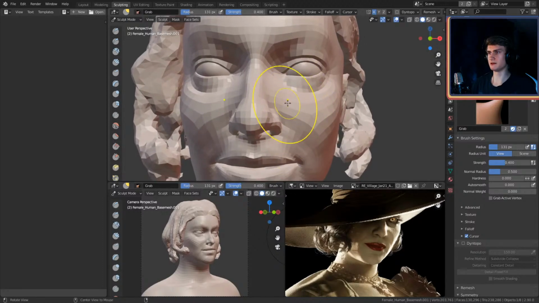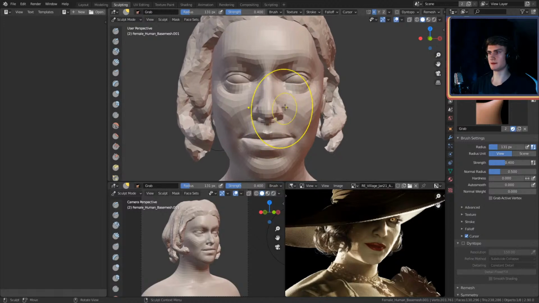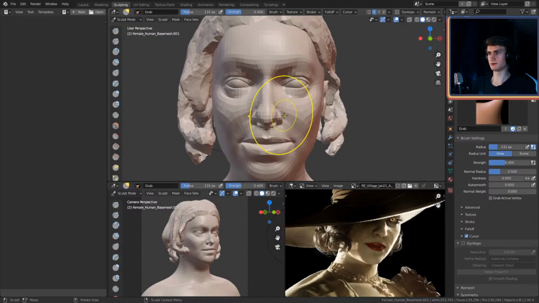Make sure that the corner of the eye is roughly on the same horizontal plane as the corner of her nose.